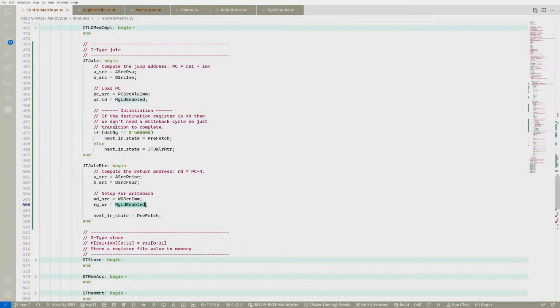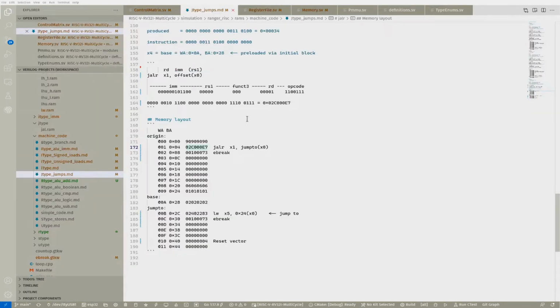So now let's take a look at some machine code and see where we go. So here we are at the machine code for the JALR instruction, and I've already put it together taken from the bits themselves.